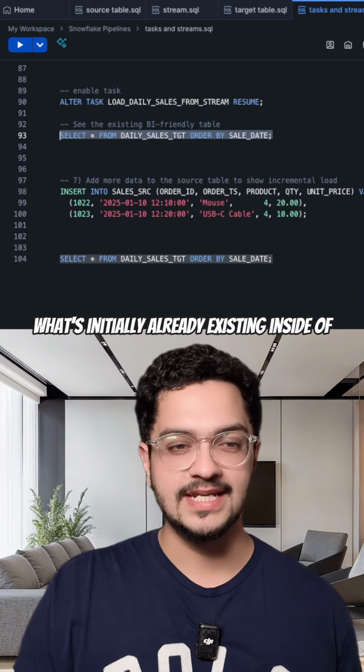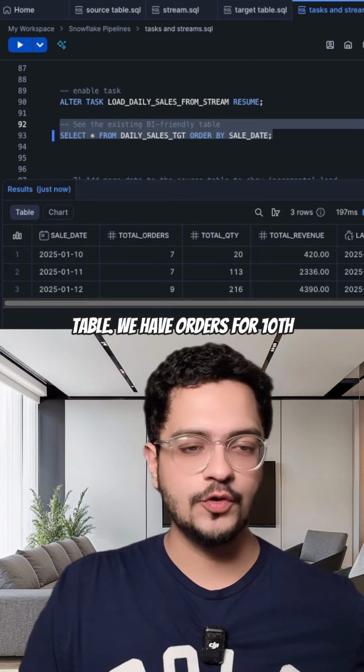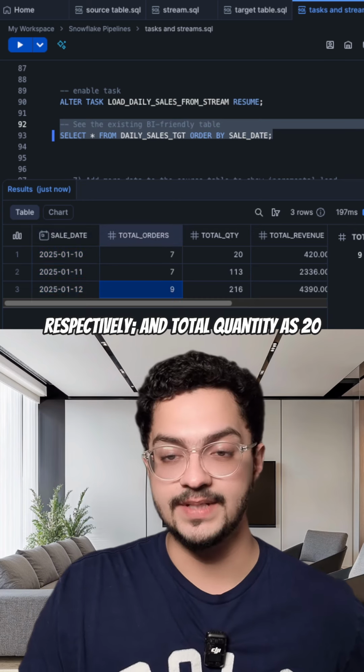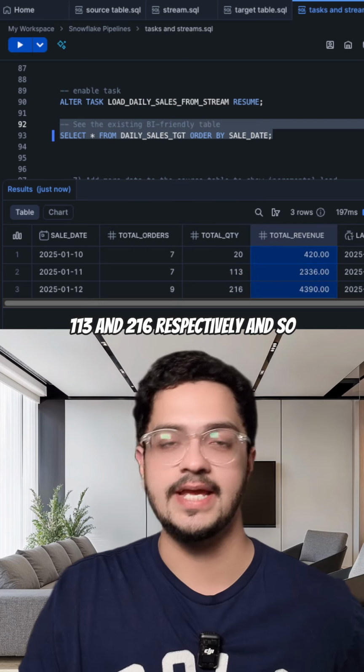Okay, let's take a look at what's initially already existing inside of our sales target table, the aggregate table. We have orders for 10th, 11th, and 12th of Jan with total orders as 7, 7, and 9 respectively, and total quantity as 20, 113, and 216 respectively. And so on and so forth.